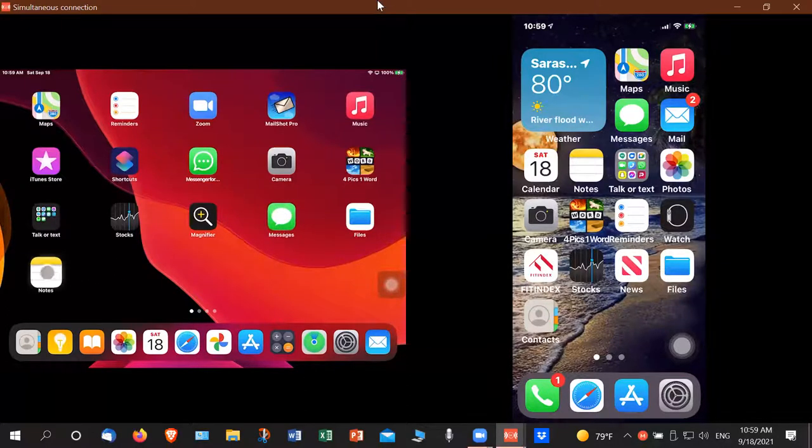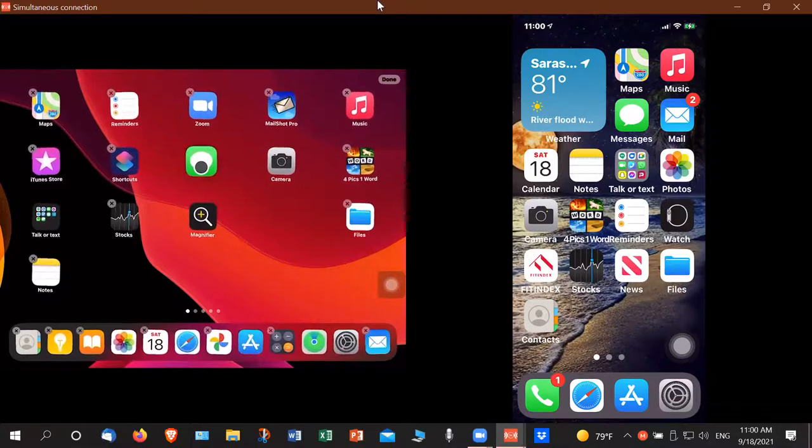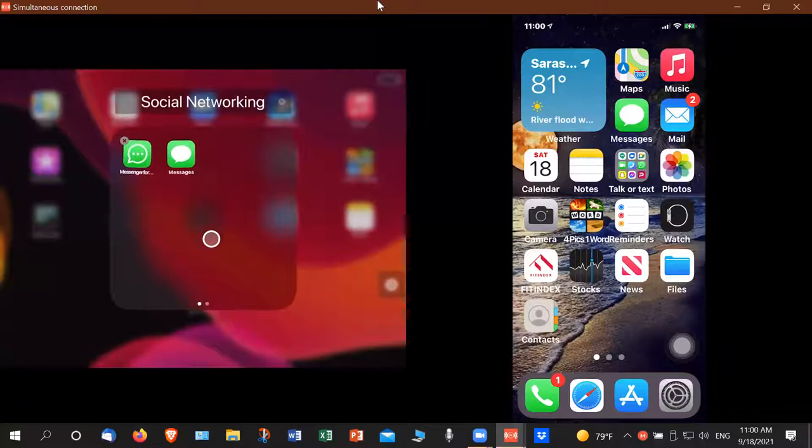So here I have messages and notes. How about messages and messenger? What if I put those two together? Messenger, by the way, is I think Facebook, and this is Apple, but they're both messaging applications. That's not the important part. The important part is, if I drag this one and put it on top of that one and then release, I have a little folder with two apps together, and Apple put a name on them called social networking.